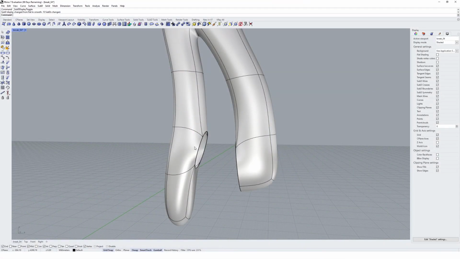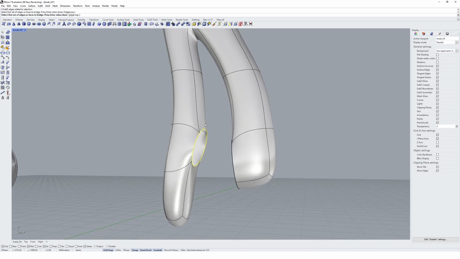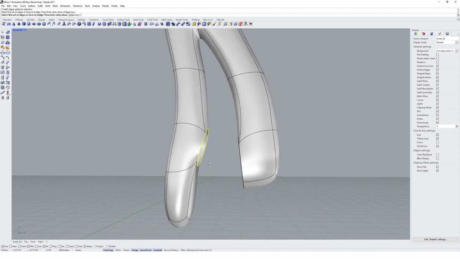To create this connection, we want to use something called the bridge tool. So the bridge tool can be found up here. It's got the little two arrows. I'm going to click on it, and it's going to ask us to select a first set of edges or faces to bridge. So I'm going to double click on this edge here. And of course, when we double click, we're going to select that edge loop, and I'm going to hit enter.